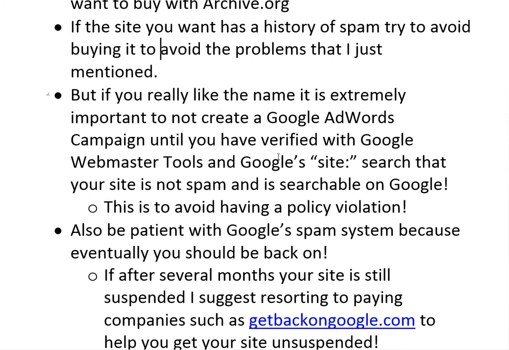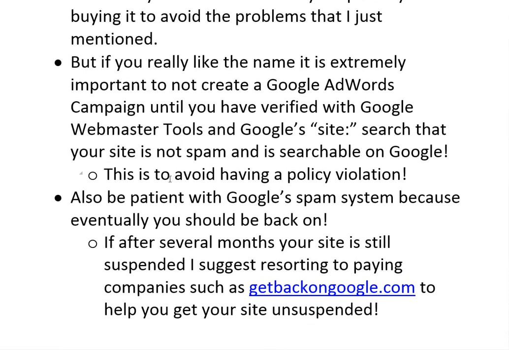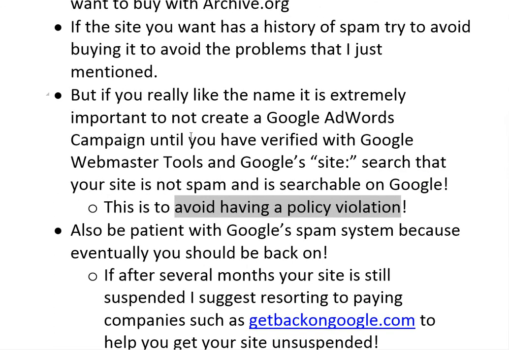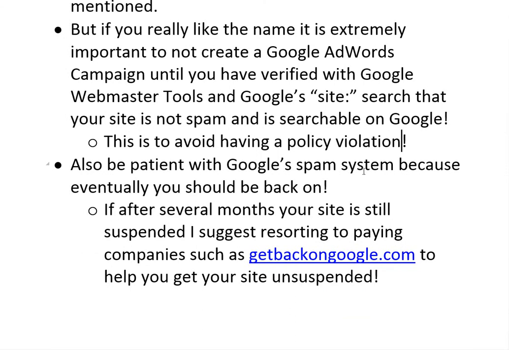So basically, use these tools, Google Webmaster Tools and Google Site Search, to make sure that it's not spam and it's searchable on Google. This is to avoid having a policy violation. So do all this before you want to create a Google AdWords campaign, because you don't want your AdWords campaign suspended. And also, be patient with Google's spam system, because eventually you should be back on.